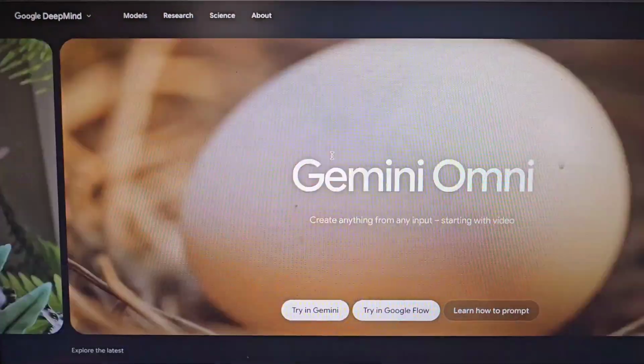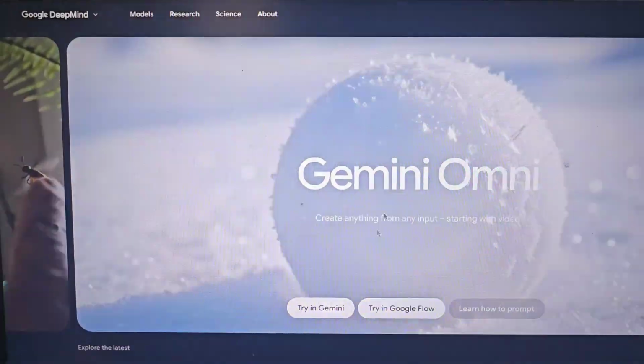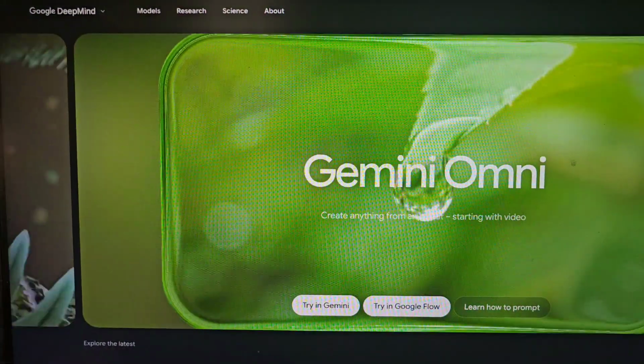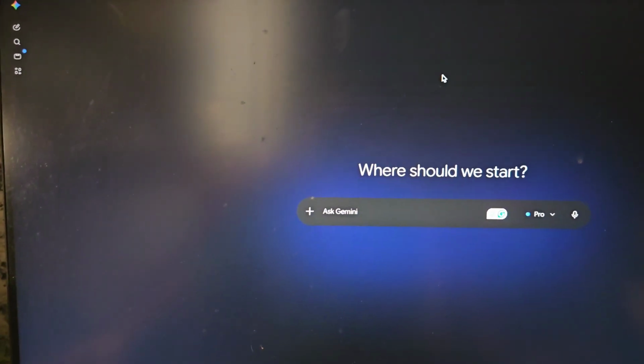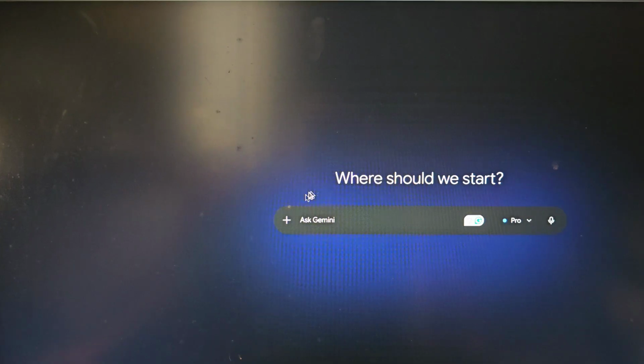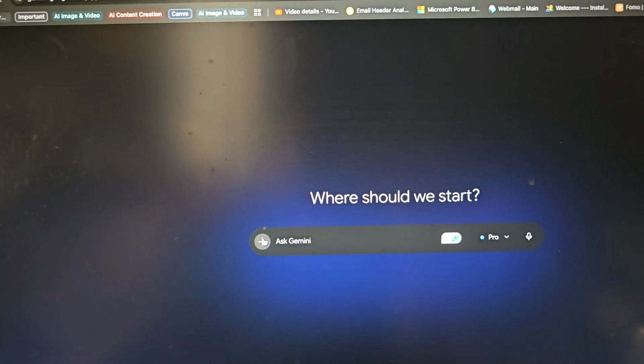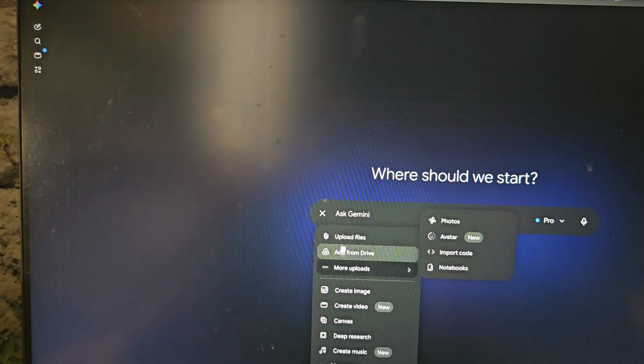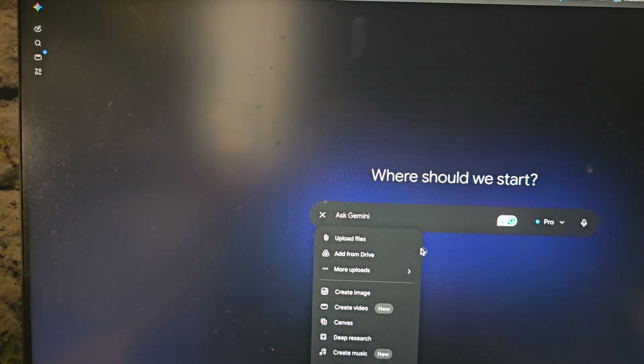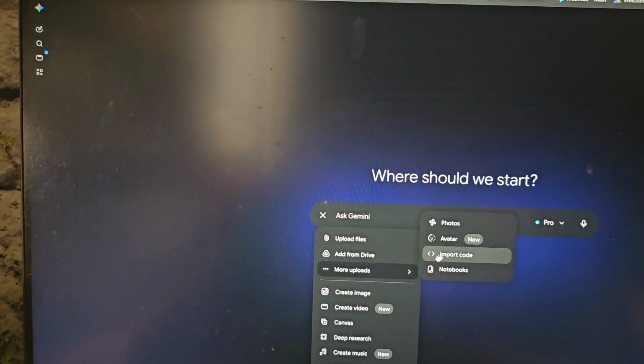You can actually try Gemini Omni in the Gemini app as well. If you are using the Gemini app already, you can do that directly. So I will show you how you can do that. So here, this is the Gemini home screen. You can also find it on your mobile as well. Just click the plus icon. Under more uploads, you will see an option called avatar here. Just click that avatar.